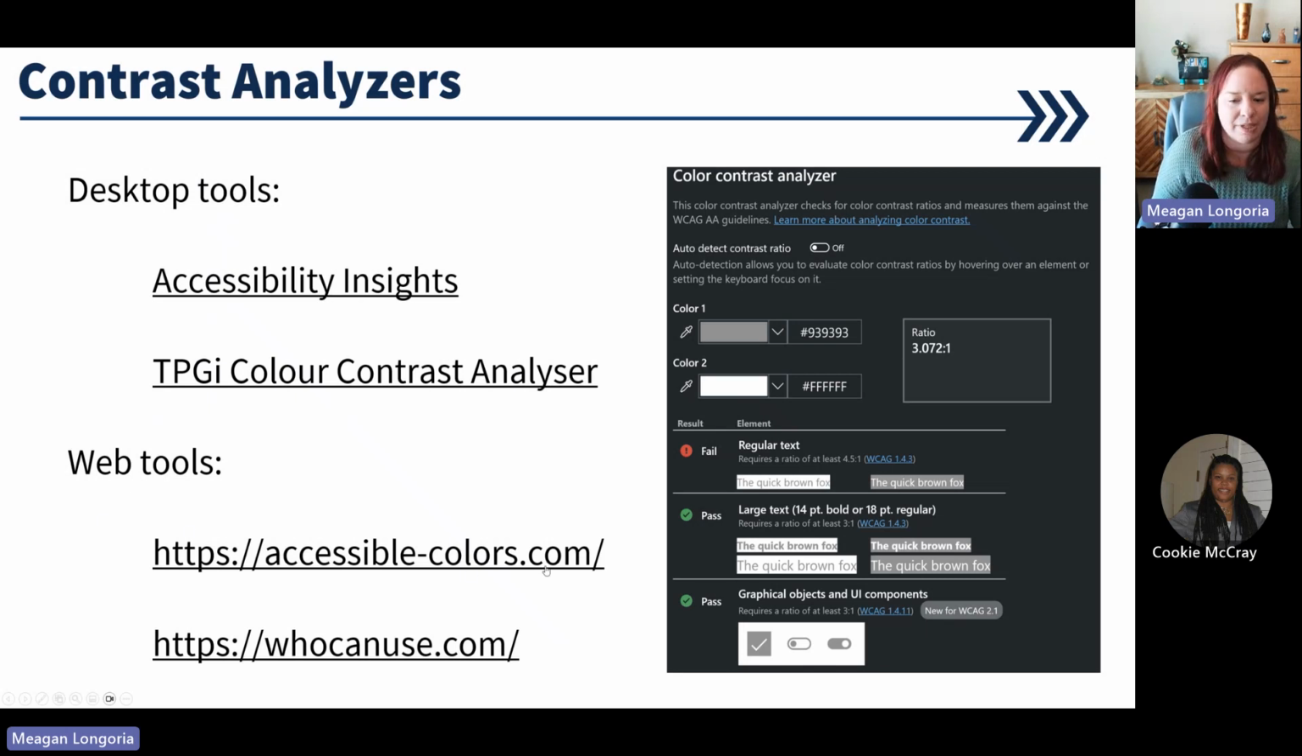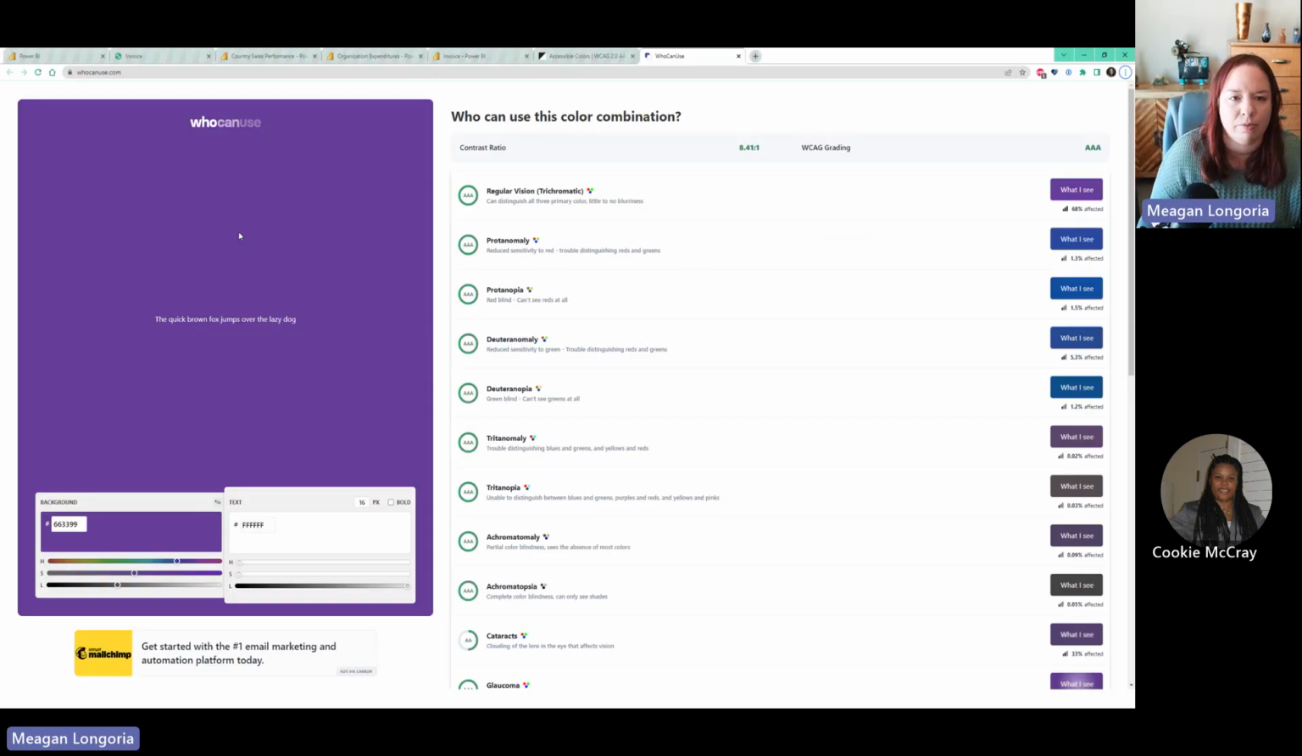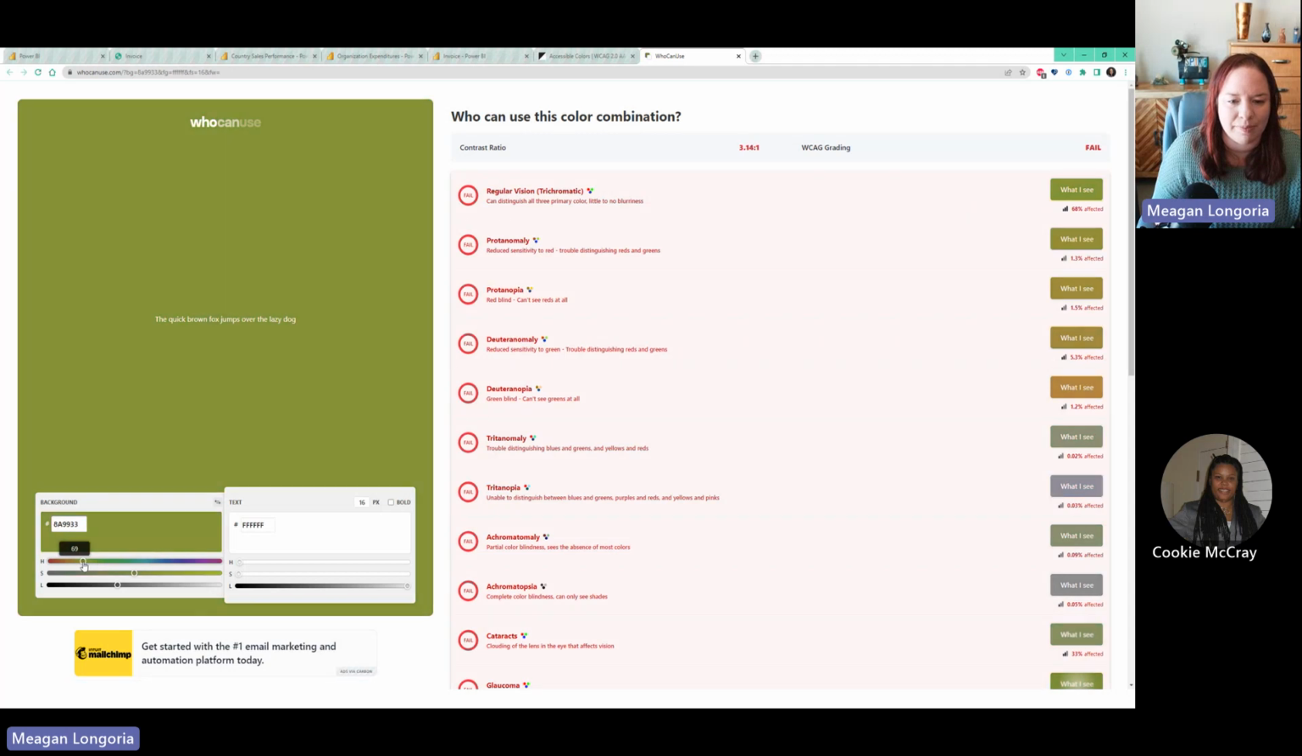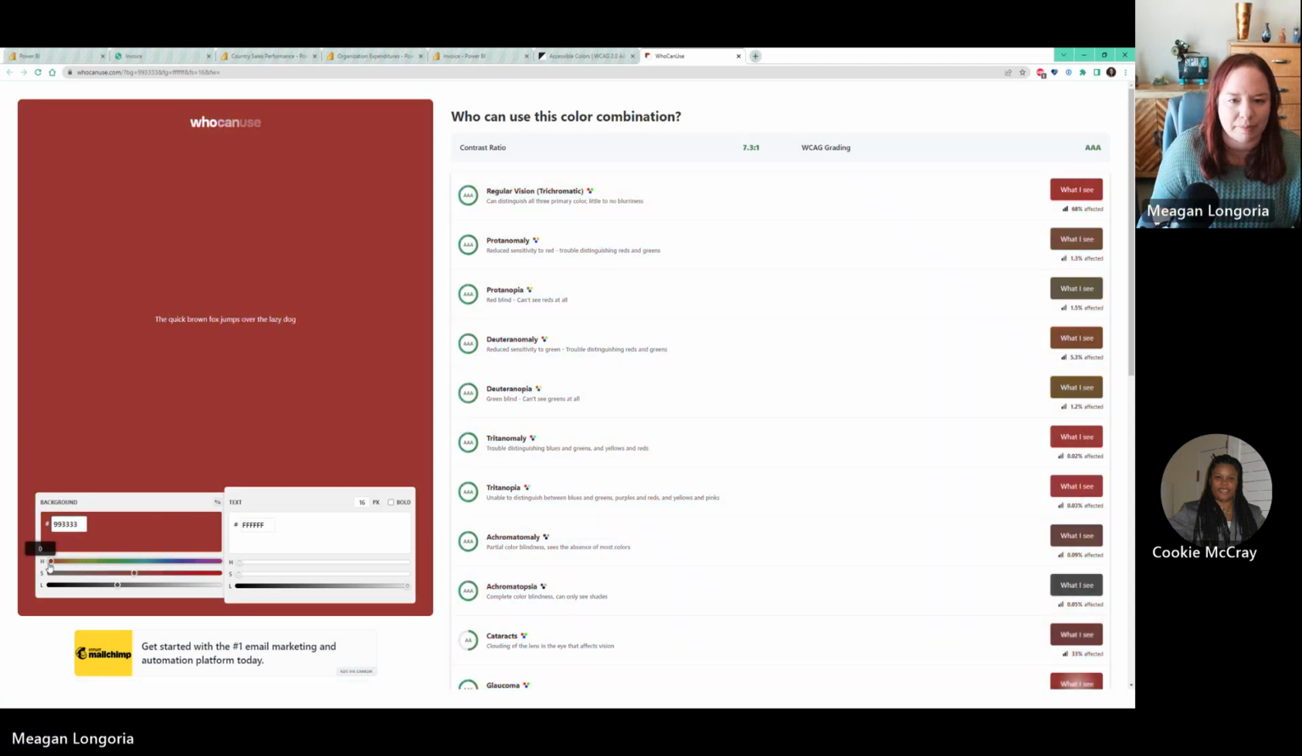Again, web tools: accessible-colors.com, and then WebAIM's who can use. I'm going to flip to who can use because this one's a little different. I can put in any color that I want. That was my purple color. So let's just say I'm doing green. Green on white. It will not only tell you whether it fails for WCAG standards, but I'll put it back to something decent.